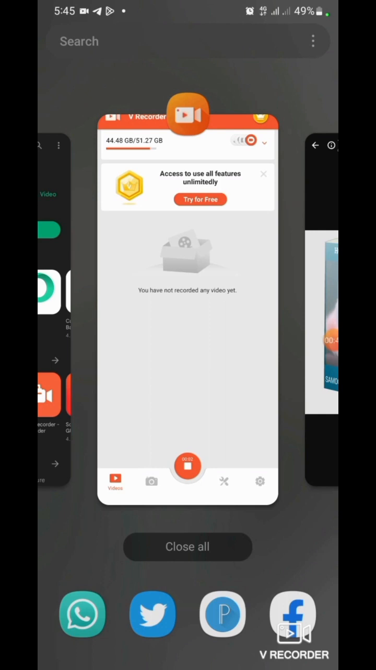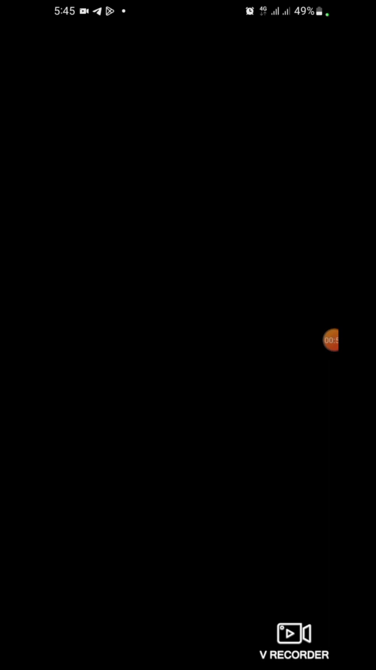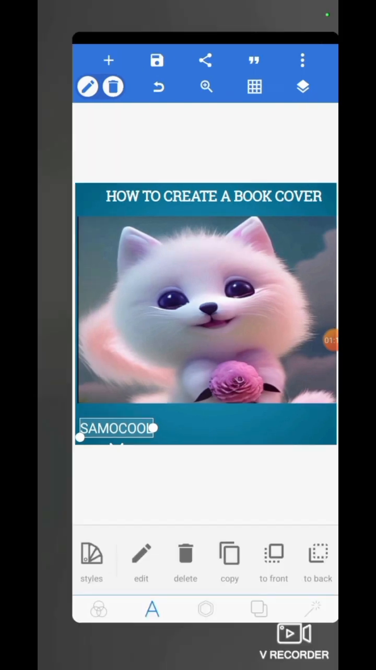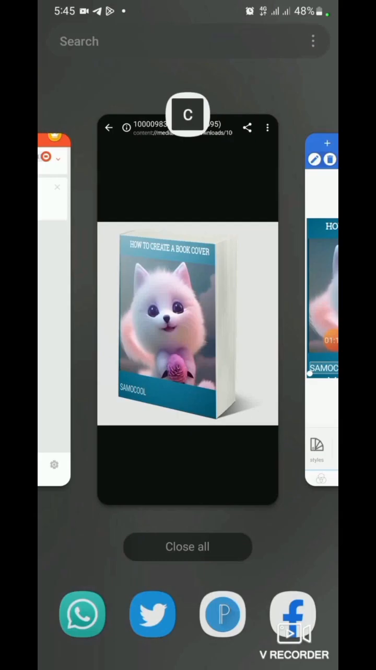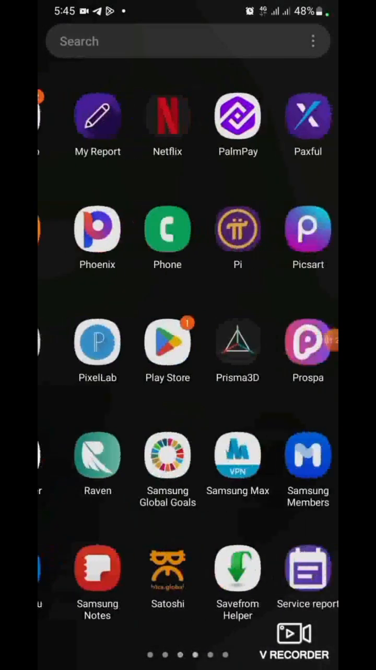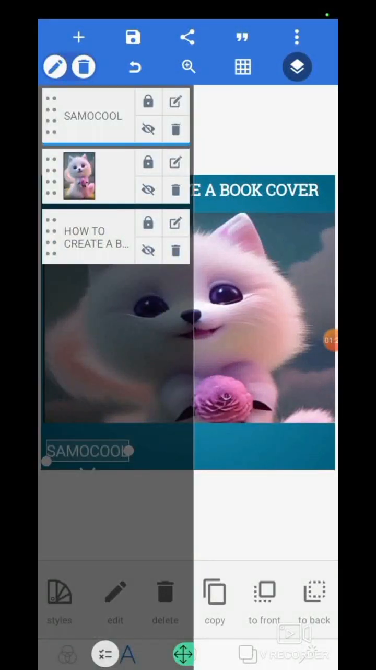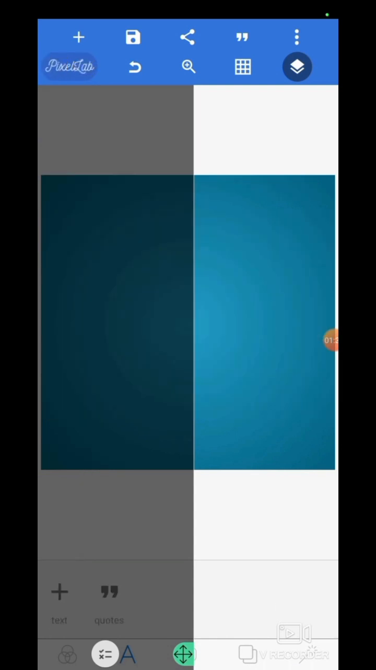The first one is we are going to use pixellab. It's called pixellab, designs your paper cover, your book cover. As you can see, let me just delete this and do it again so you can see how I did it. Don't forget, this app name is called pixellab. Let me show you here, this is it, pixellab. Let me delete all this and I will try again so you can see how you can go about it.